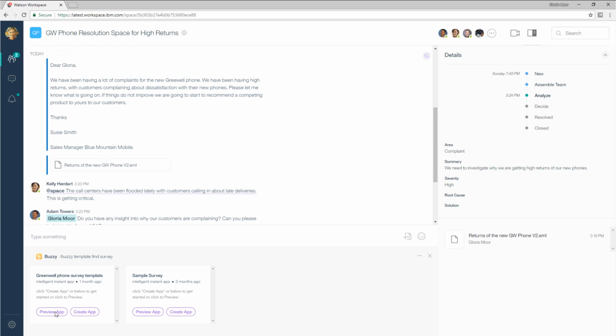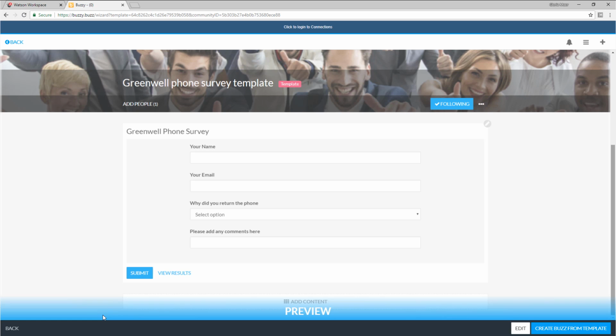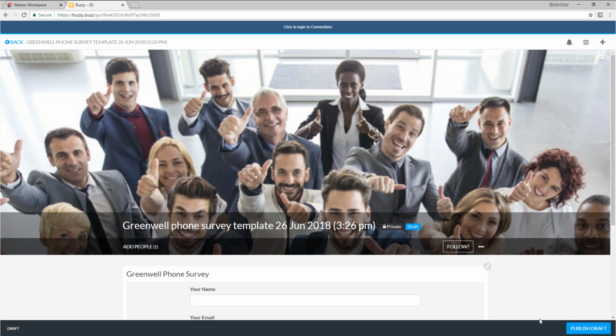So she'd like to preview the Greenwell phone survey that they've used in the past, and maybe that's something that she wants to do. By a click of a button now, it'll automatically take her to the Buzzy application. She can now preview that this is kind of what she's looking for, and she's now going to create the Buzzy application from the template just by clicking, just that easily.